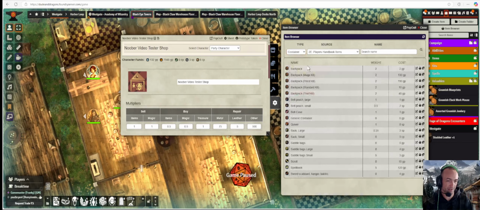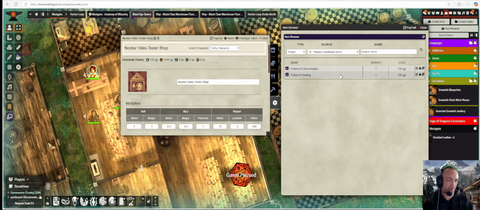Let's get some containers. This is your backpacks and your saddlebags and spellbook. Spellbook is a container because it can house spells. Quiver. All right, and just a belt pouch. All right, so that's good. And then let's add in... Not going to add any currency. We're going to add some potions.